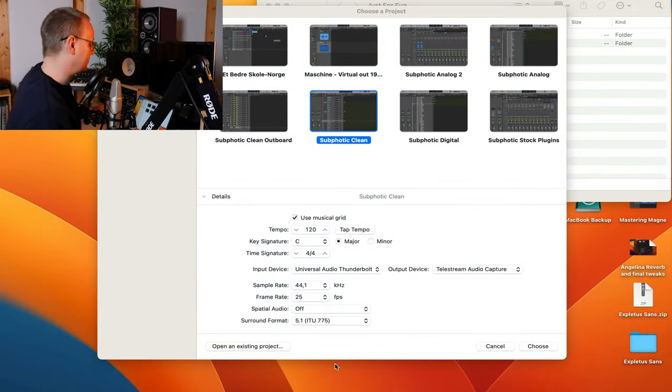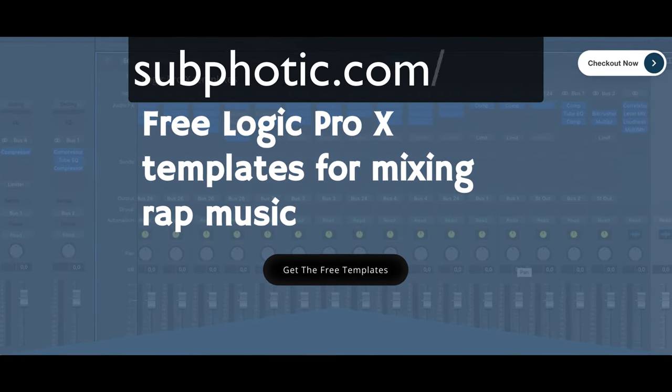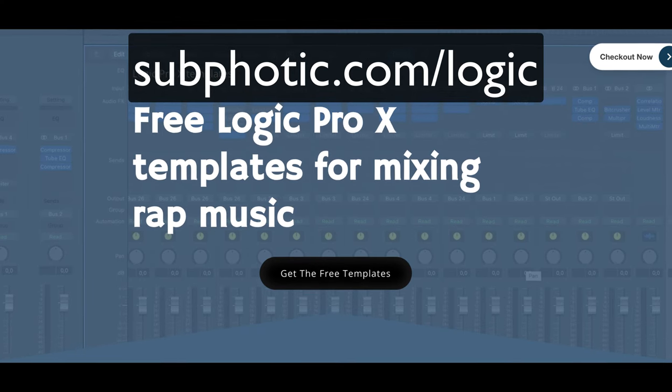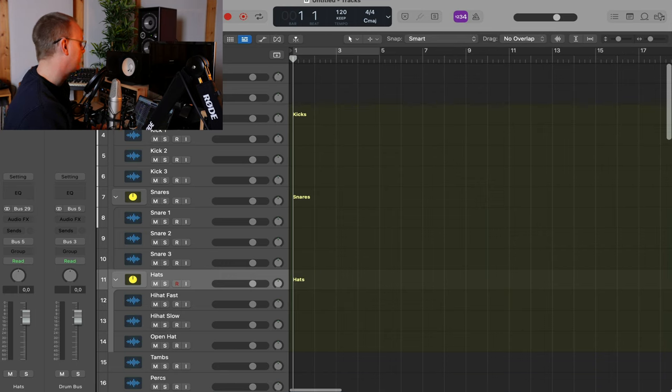So the first thing that I do is I pull up a template. You see I've got a lot of templates and these are downloadable. Subphotic.com/logic, you can grab the templates for free. And these are all mixing templates. I like to use the Subphotic Clean template, which is basically everything set up, all the tracks, all the buses, everything is routed correctly, but there are no plugins. That's why I call it clean. And I like to use this as a blank slate.